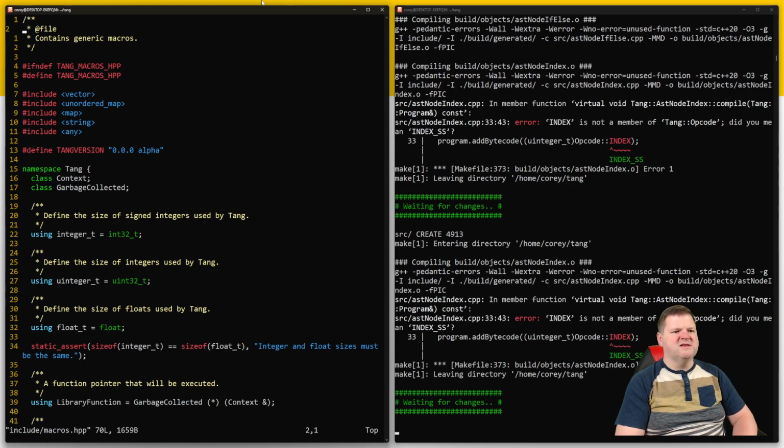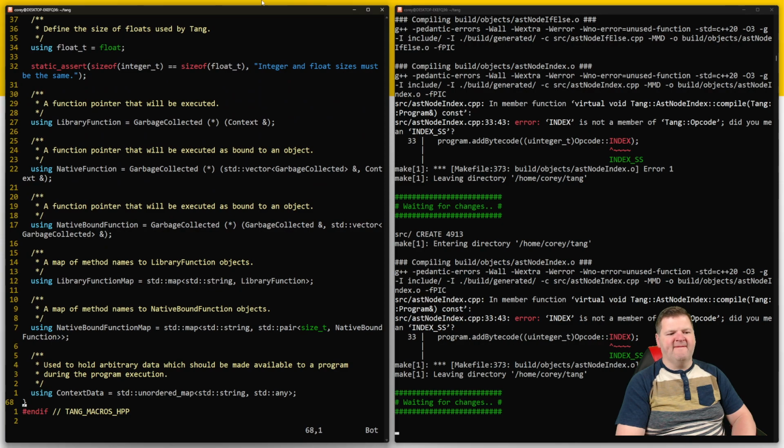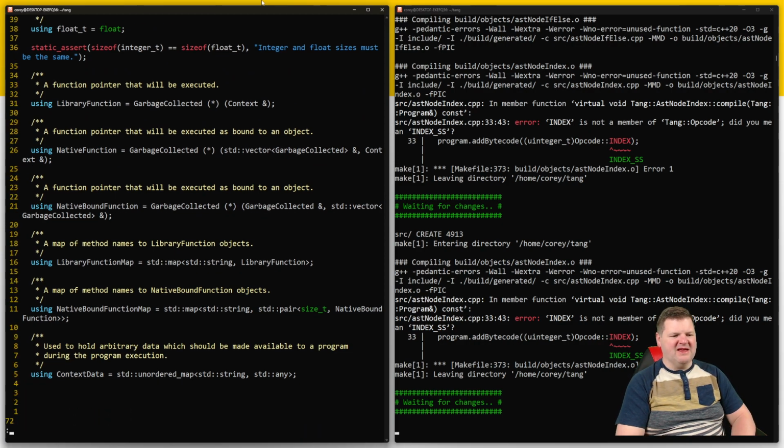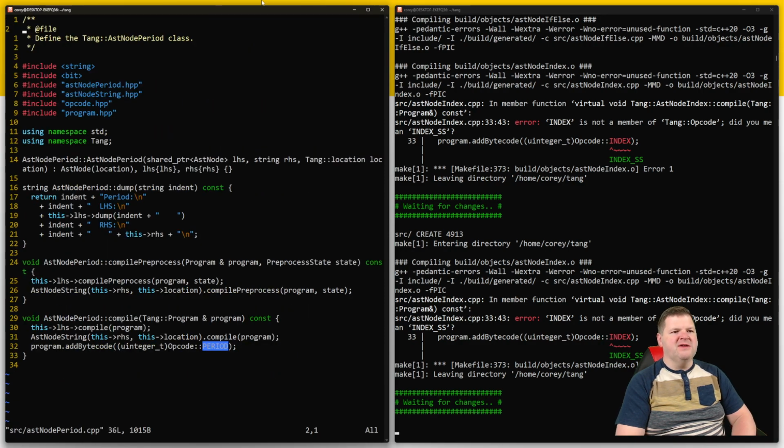This is, what are we in? Oh, macros. This is our new file. We're actually going to write macros. We haven't been doing that. Okay. We'll get there.